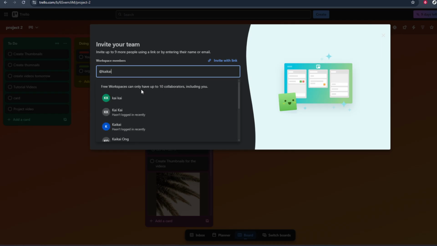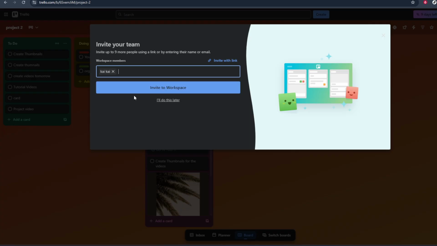Now, it's time to add members. Collaborating with a team can transform how you manage your projects. Click on the Add Members section. You can invite your team members by entering their email addresses. They'll receive an invitation to join your newly created workspace, allowing for seamless collaboration.